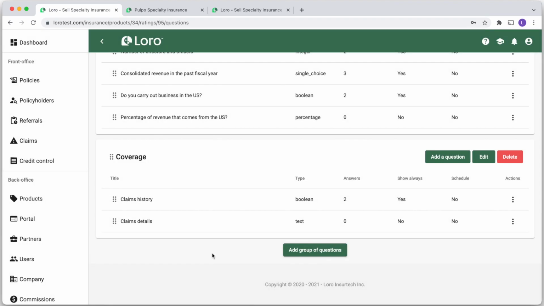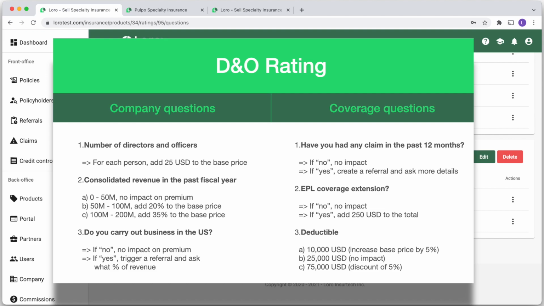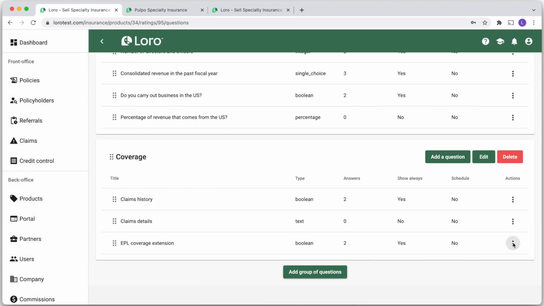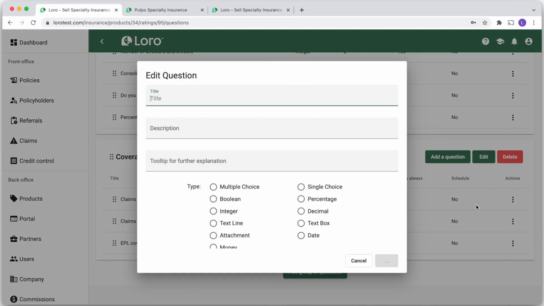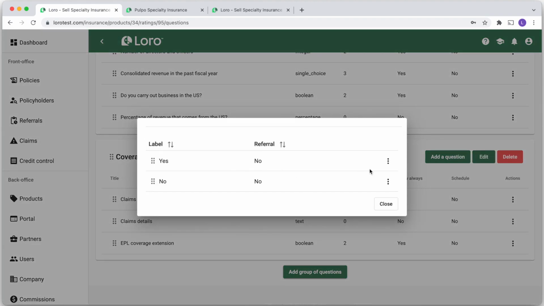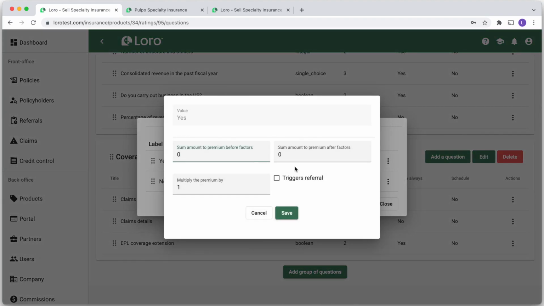Now the second question was EPL coverage extension. That's a yes or a no. If you wanted to give more information, for example, the cost of such an option, you could add it either in the description or the tooltip, for example. Now let's configure the pricing. If it's a yes, we'll add $250, and that is after the factors.